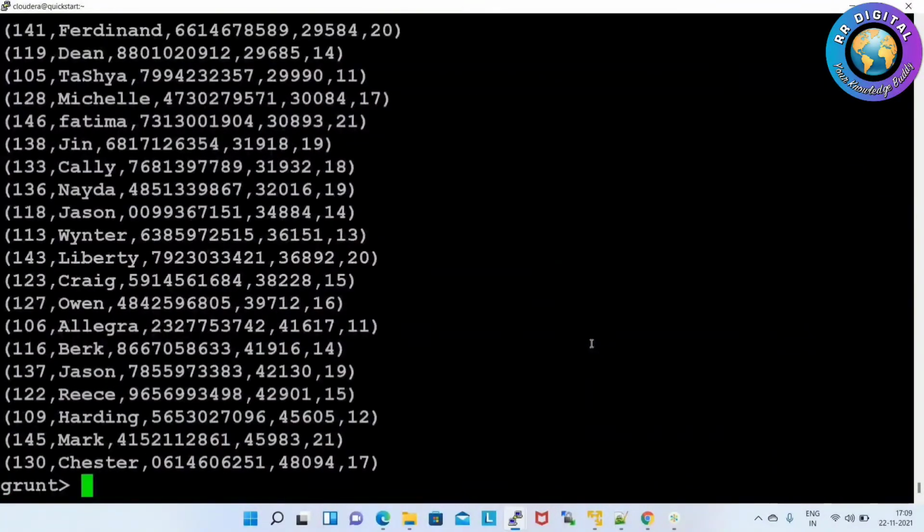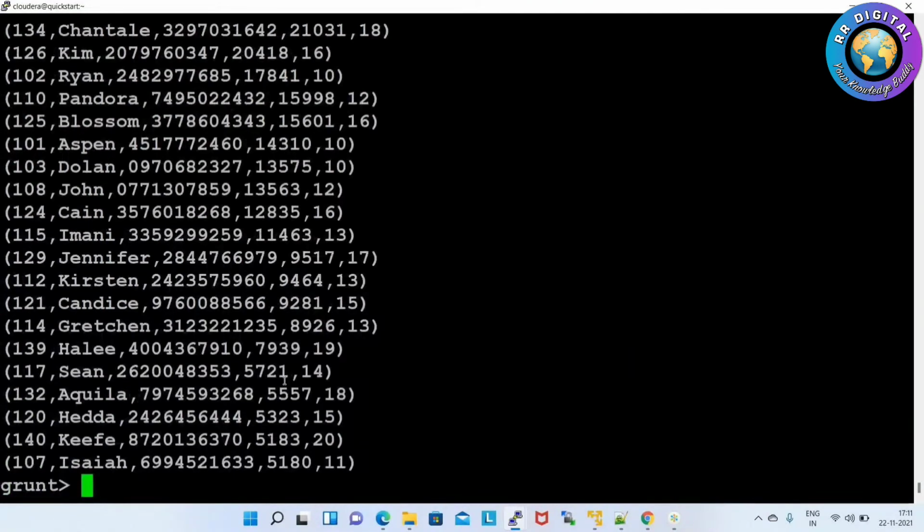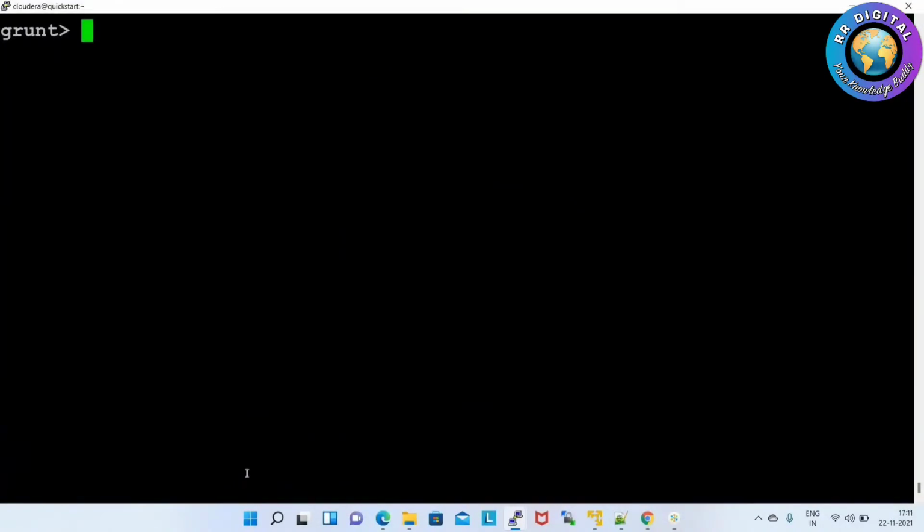So here salary ascending order. So 36,000, 38,000, 39,000. So it is populated in ascending order. Now descending order. So order A by salary DESC, descending order. Dump. So here we can see descending order. So results are displayed successfully. So this is about order.